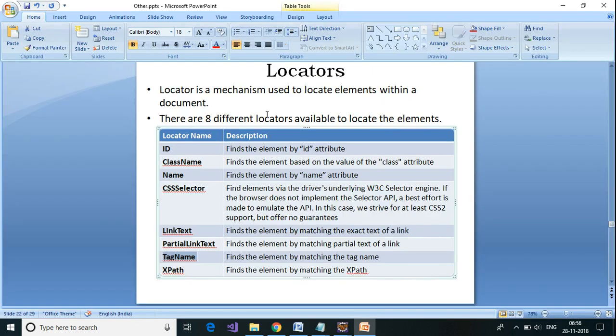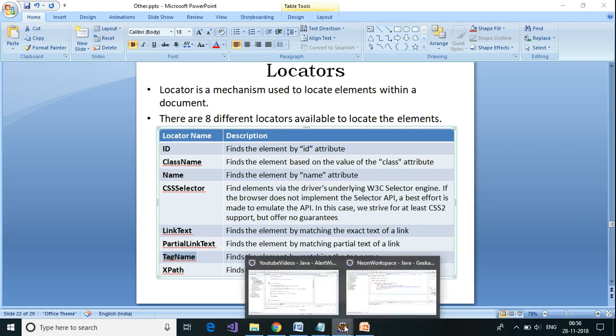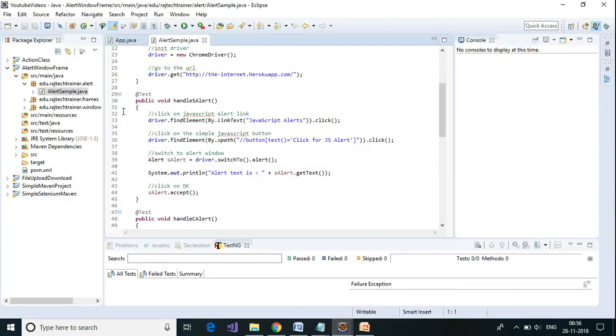Once you find any element based on any of these locators, you can make use of the By class to work with that particular element or locate that element on a particular web page. You can take a look at any of the examples which I provided in the video series. The one I can show you now is the alert sample. Here I have used two strategies: one is by link text, the other one is by XPath, to locate those elements which are available on that particular web page.